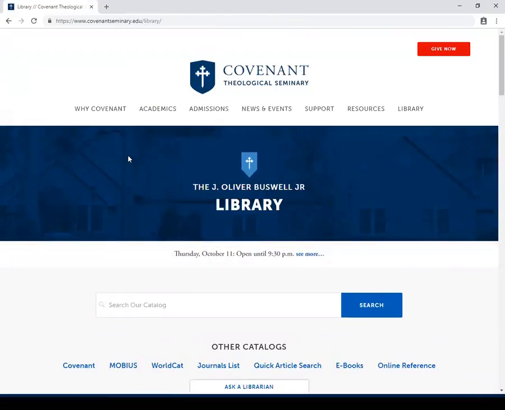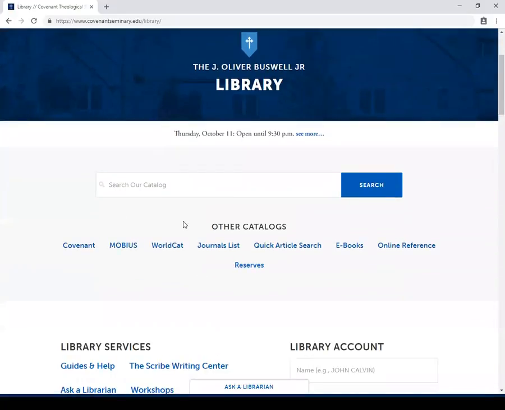And so as you're doing your research, you may find a journal article cited in a commentary or in the footnotes of another article that you're reading. And maybe you'll think, I wish I could see that. Do I have access to that? The easiest way to answer that question is to go to the library homepage. Under Other Catalogs here, click on Journals List.